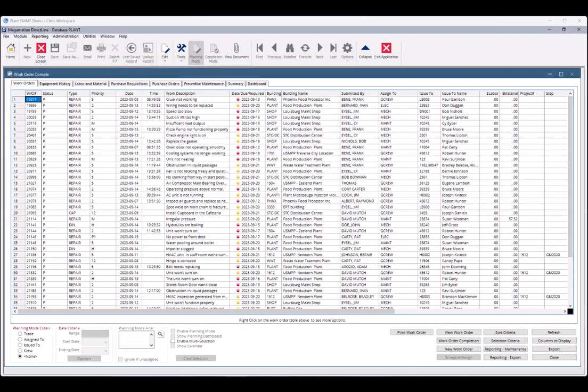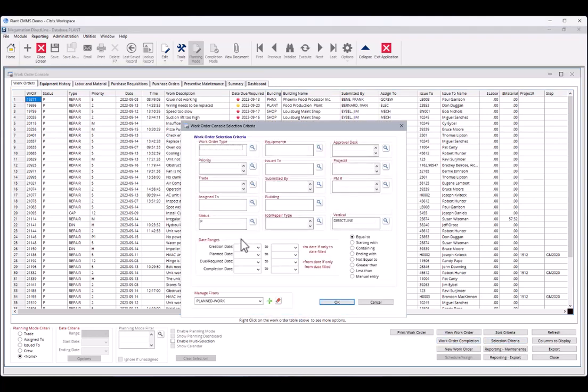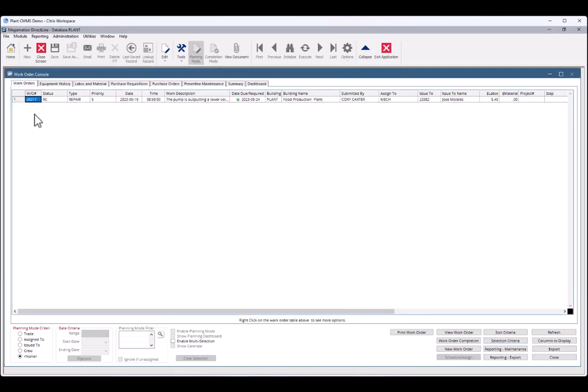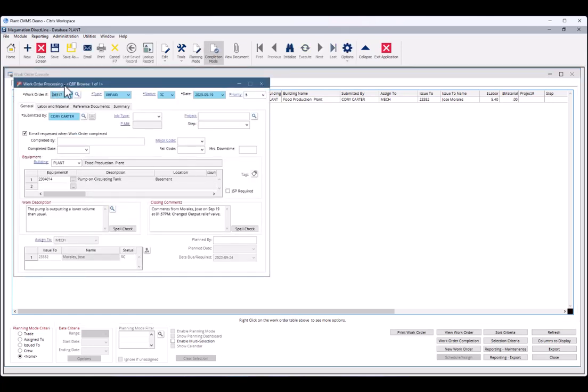Once the maintenance person is done with the work order, the planner or supervisor can find the work in the work order console simply by going through selection criteria and using a Ready to Close filter. This is searching work orders by status RC. To complete the work order, right-click on the work order and click Work Order Completion. This opens the work order in the work order processing screen in completion mode.